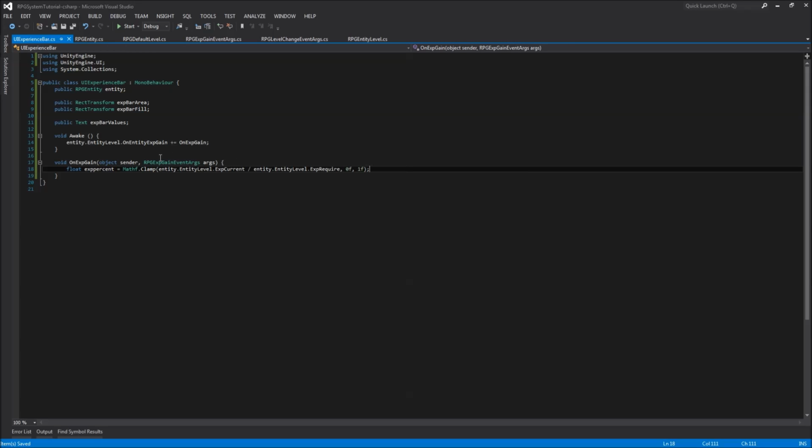If we ran this, our code will always return a 0 or 1 because our exp current and our exp required are integers, and once it does this divide, it will automatically chop off the extra. So to fix that, I'm going to typecast these to float. And then we should have the correct percent. Change the capitalization there real quick.